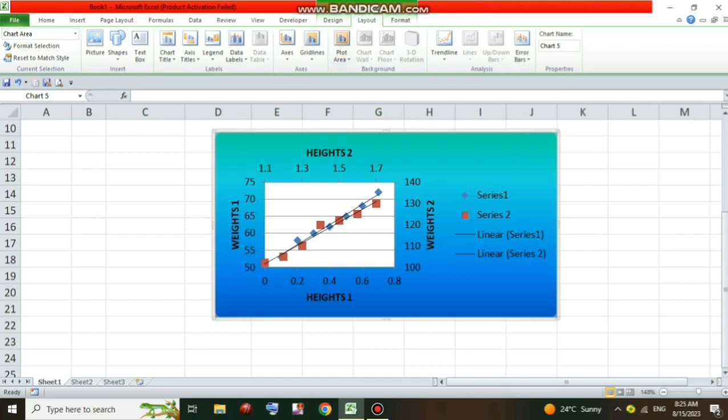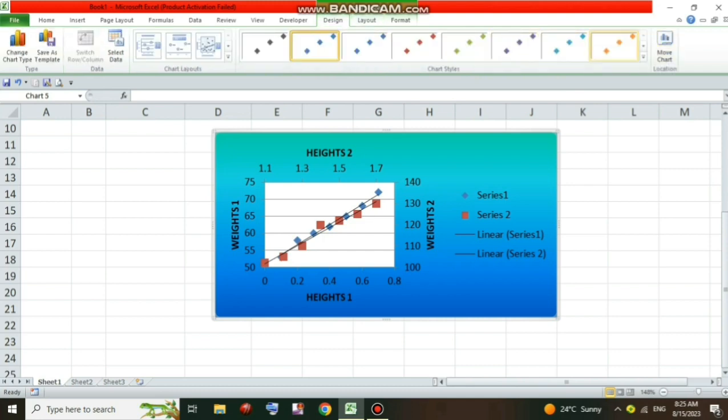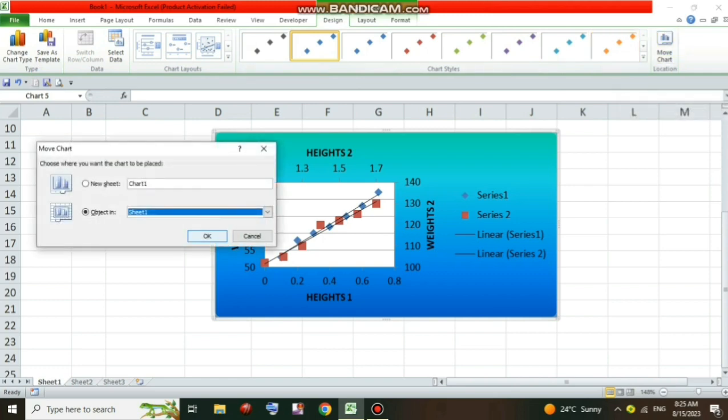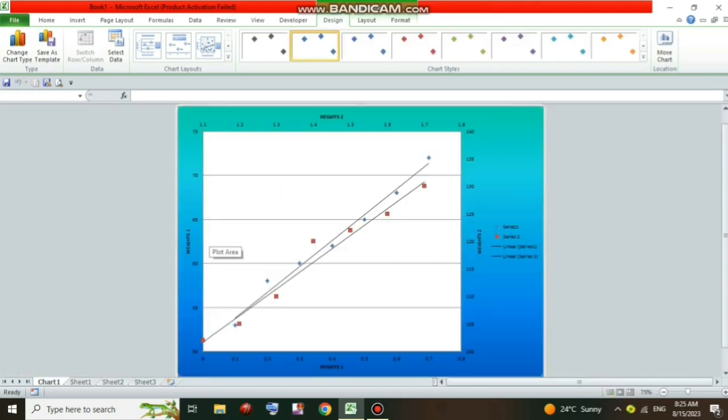chart, and you can also move those charts. Just click it, go to the design tab, and here you have something called move chart. It moves everything together to a different sheet. Let me select a new sheet, click OK. You can see it is now moved altogether into a new sheet.